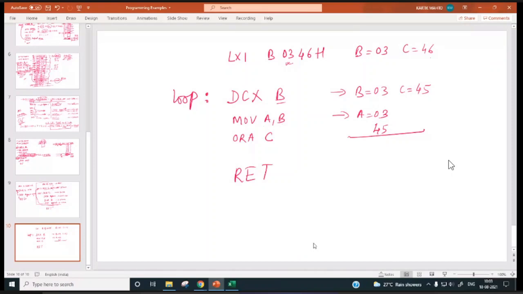03 is four zeros, then 1, 1, which is 3. This is 4, and this is 0101. So bit by bit ORing will be done. ORA C.